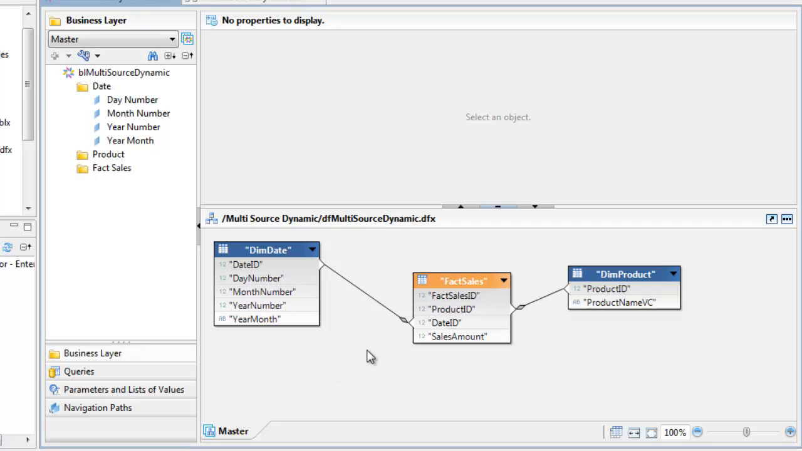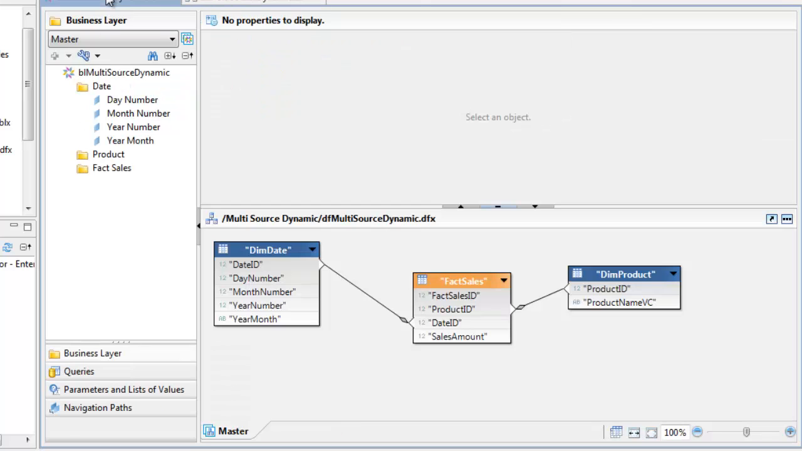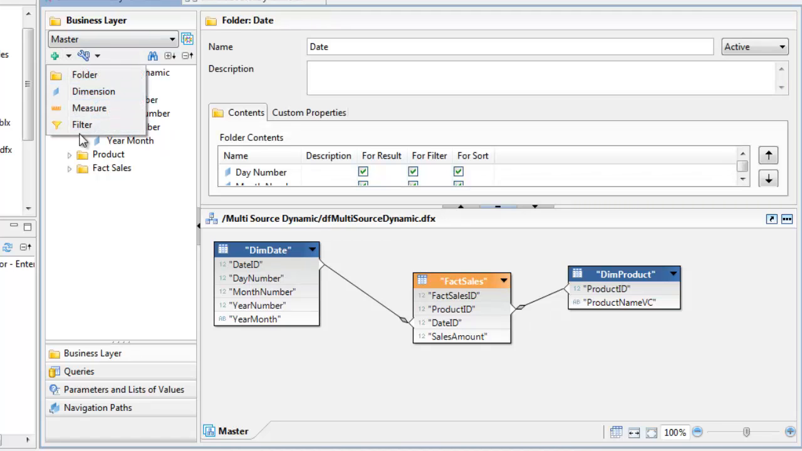In this universe, we are pulling the sales fact table from a SQL Server 2012 table, and the other dimension tables are pulling from the original SQL Server 2008. So if we have a look at the business layer, we are using a connection to SQL Server 2008 and a connection to SQL Server 2012. If I try and create that same filter that we used in the single source universe, I'm going to go create a new filter.